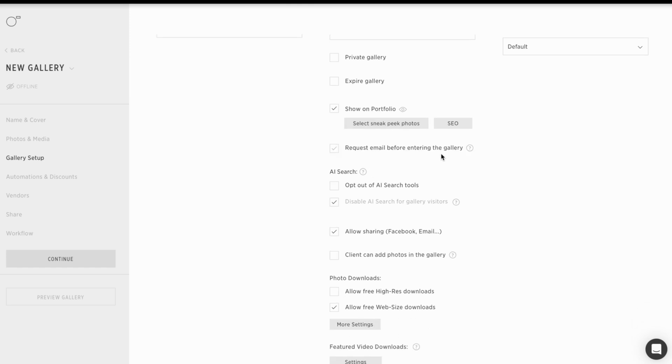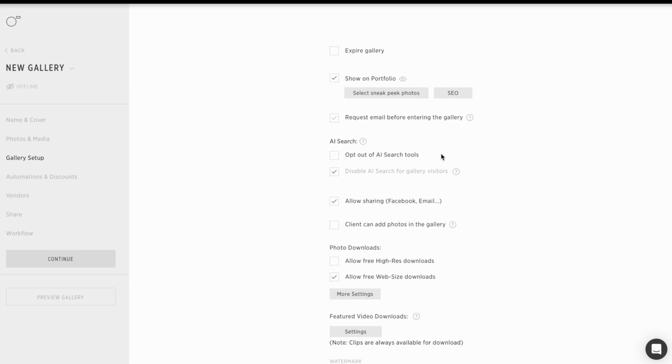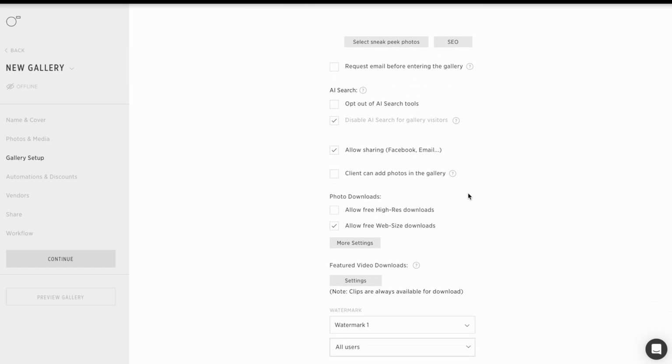Then you can request an email before entering into the gallery, which might be a great way of collecting people's emails if you want to do that. It also might really tick people off. So just have a think about how that works. You have search options through your gallery.